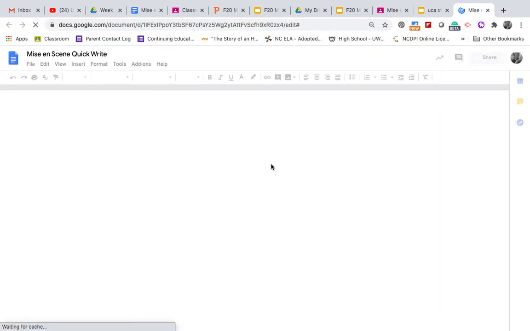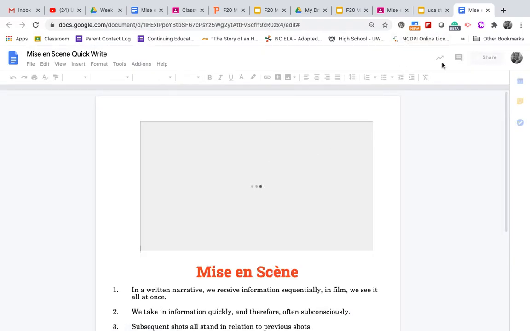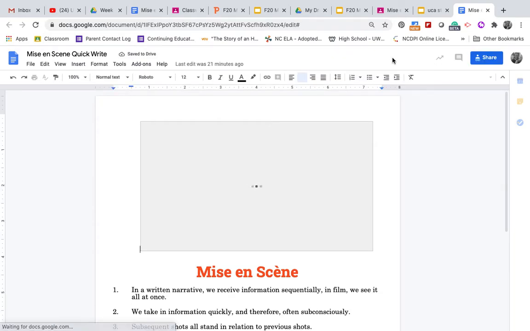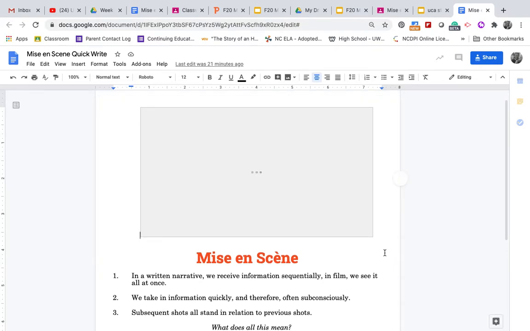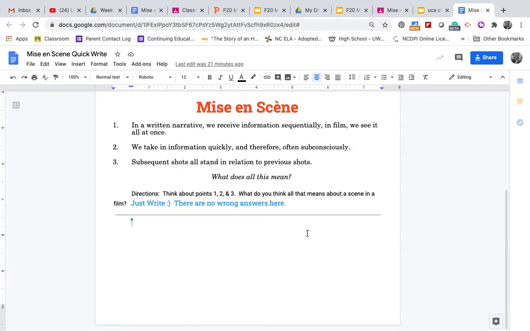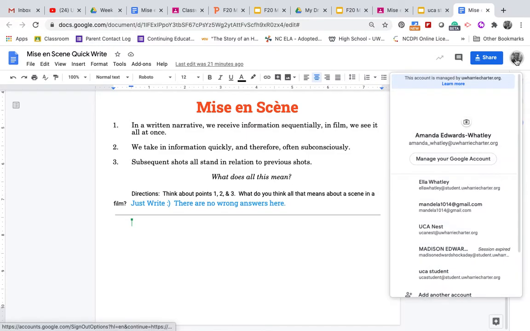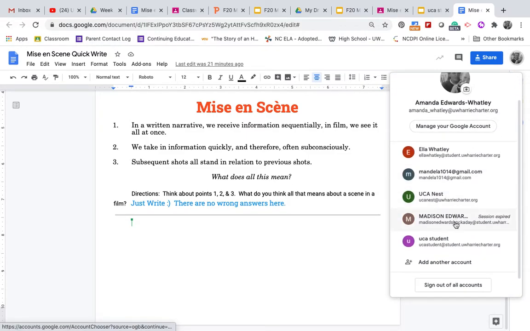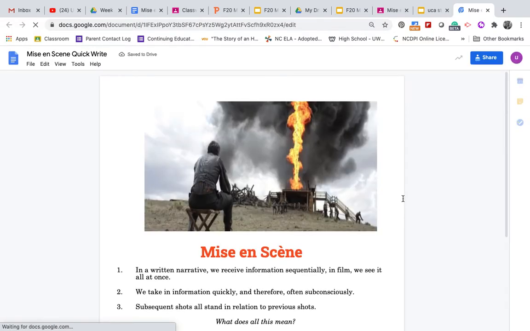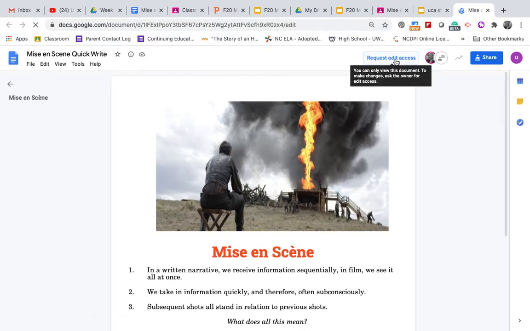So once the document opens, you will see a little bubble pop up at the top that says Request Edit Access, because you have view-only access to this document, which means you can't type into it. It will not save your information. Oops, hold on, let me go back into my UCA student so you can see that box. So here's the Request Edit Access.